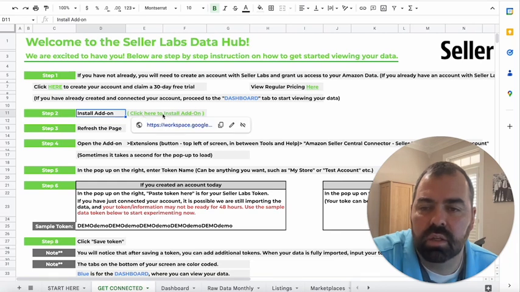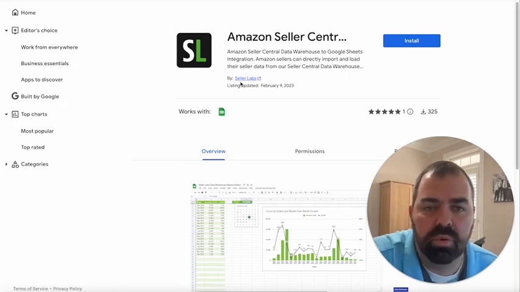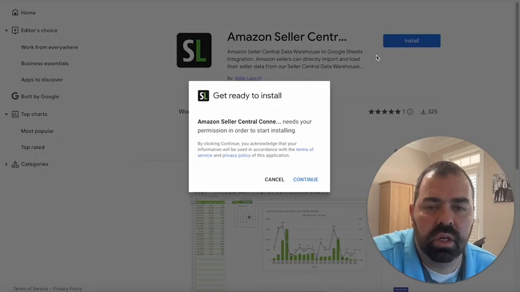You just click on step 2 here. There's a link to install the add-on. That's going to open a new window that brings you to the Google store where you can install extensions. And these are extensions for Google Sheets specifically, not Google Chrome, which has a different store. So all you've got to do here is pretty easy. You just click the install button.